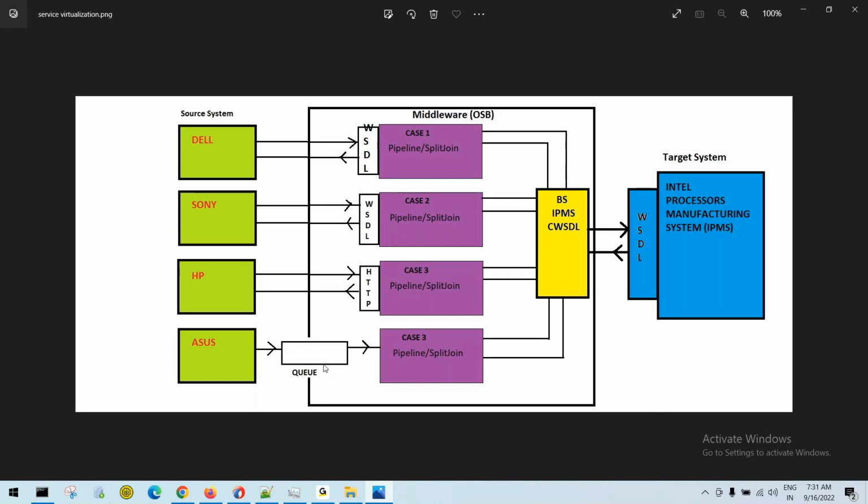Because OSB is lightweight, it won't affect your system's performance, and you can build a virtual service that you share with your different clients. Same target system, but you can expose different services for different reasons, and you can share the endpoints with the source system. Okay, so let me start this example.